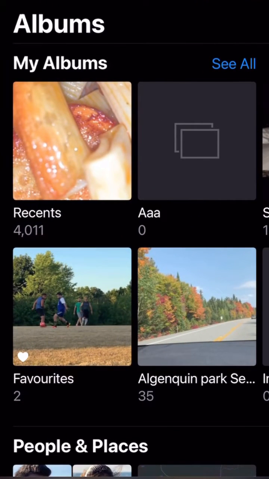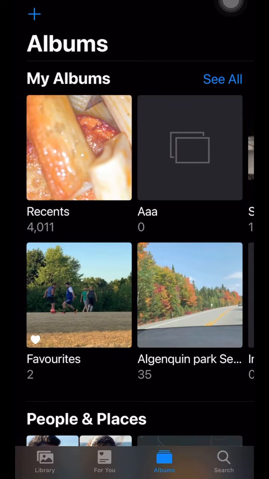Today I want to show you how to make a very cool looking video clip or a memory clip using only your iPhone without any apps or any software. In order to do that, you go to your photos on your phone.